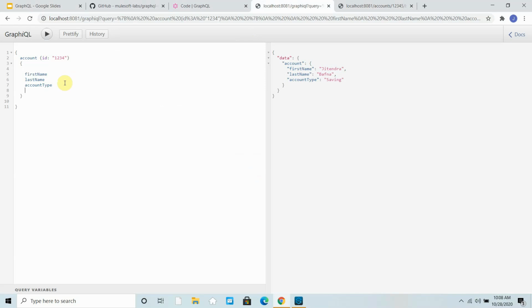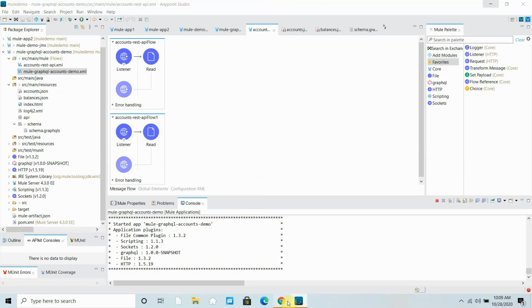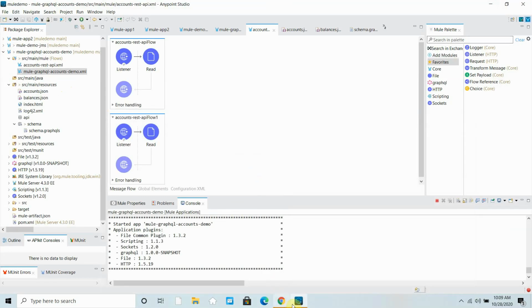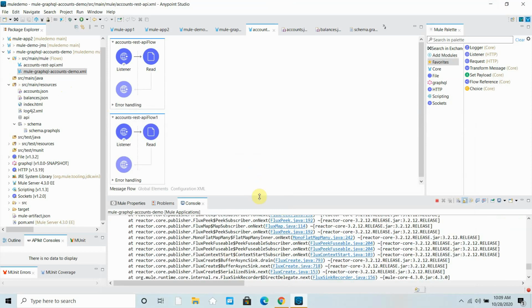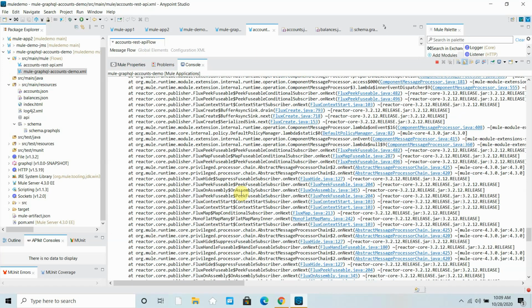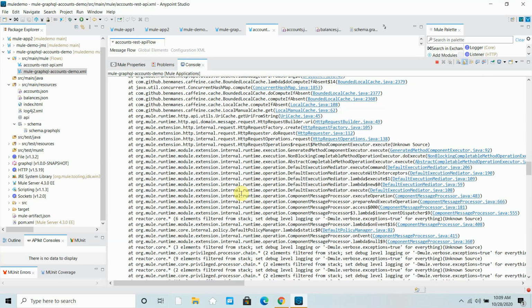So let me go to GraphiQL, and I can also save balances. Okay, and under balances I want a balance type. My application got deployed. I want to show you something. It should get error. That's good. Let me maximize this. I want to show you something before I do the changes.